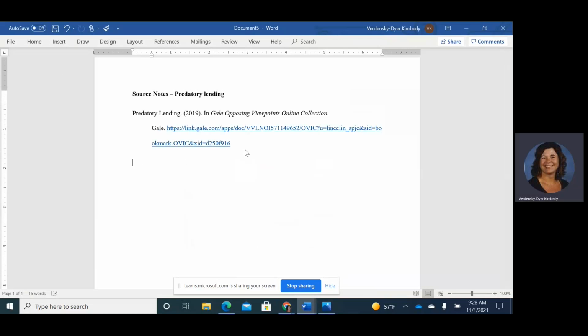So on this Word document, I just titled it Source Notes Predatory Lending. It is highly encouraged that you take notes while you're skimming and reading your articles so that when you go to write the annotations, a lot of the work is done. And then when you go to write the essay, again, a lot of the work is done.